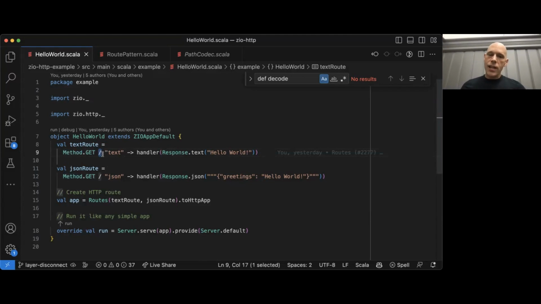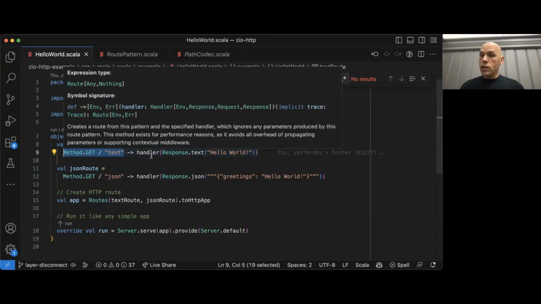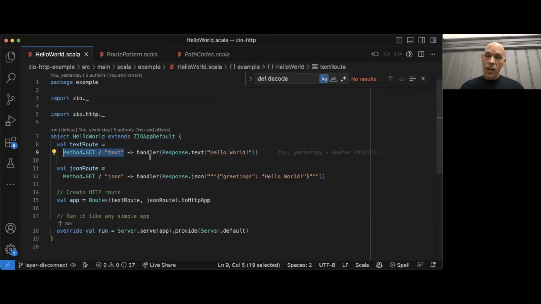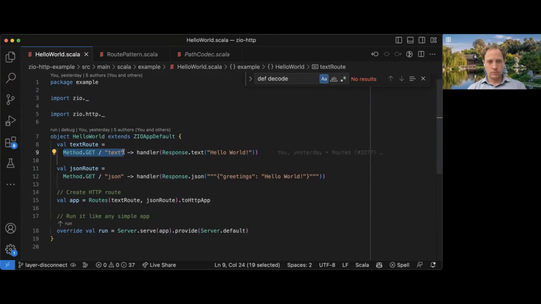And then when you call slash on that, this is a method on this data type that is going to expect one of these path codecs. And what this will automatically do is build a route pattern for you. Okay, so this actually gives you a route pattern. And every time you call slash on that, that is actually the slash operator on the existing route pattern. So you're building deeper and deeper route patterns, and you end up out of this with a route pattern.